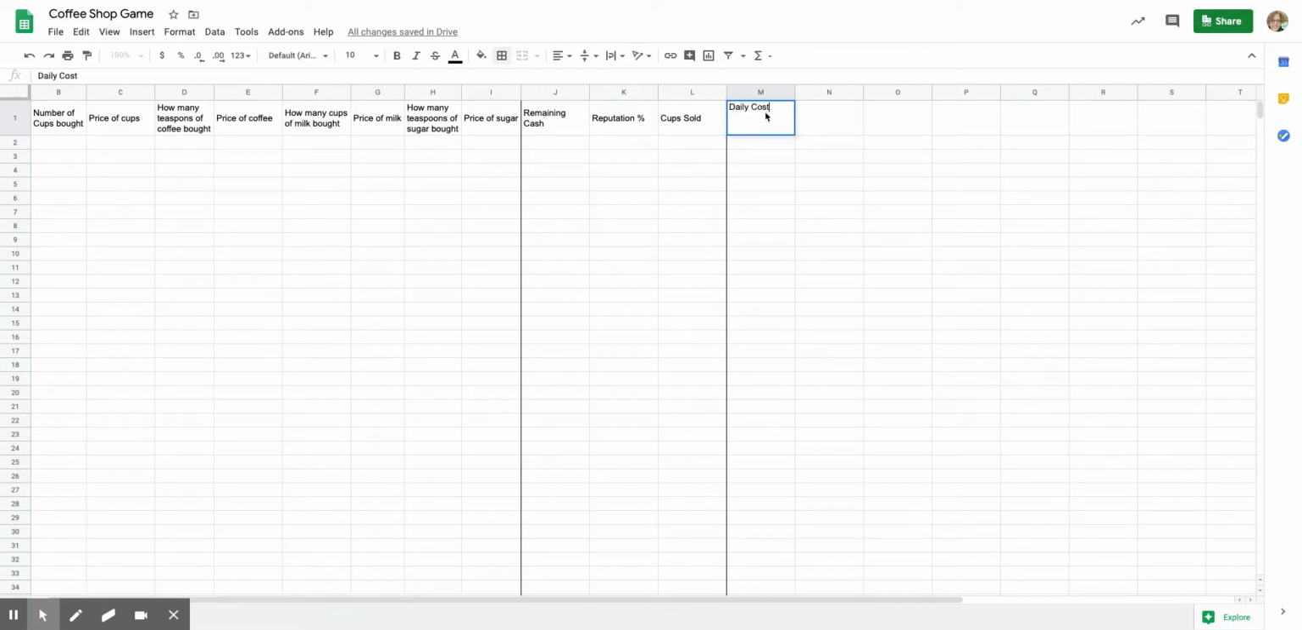And this is where you're going to have the spreadsheet add some columns for you. You know your column M, and M1 says daily cost. And what you want to do is create a formula to tell the spreadsheet that you want to add up some of the columns. So you want to add up column C plus E plus G plus I.